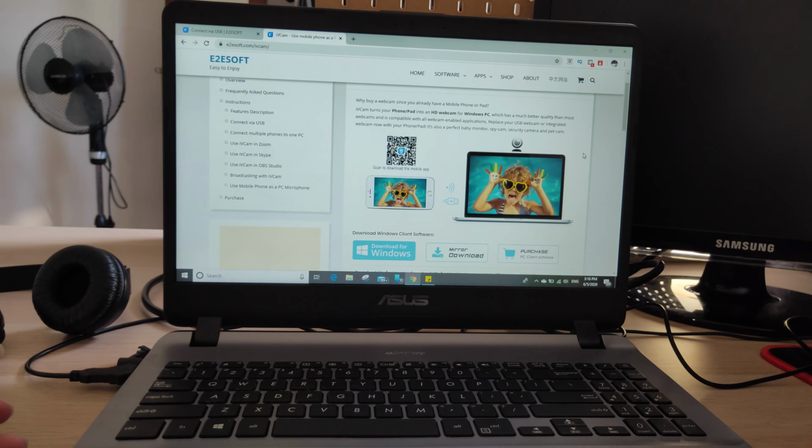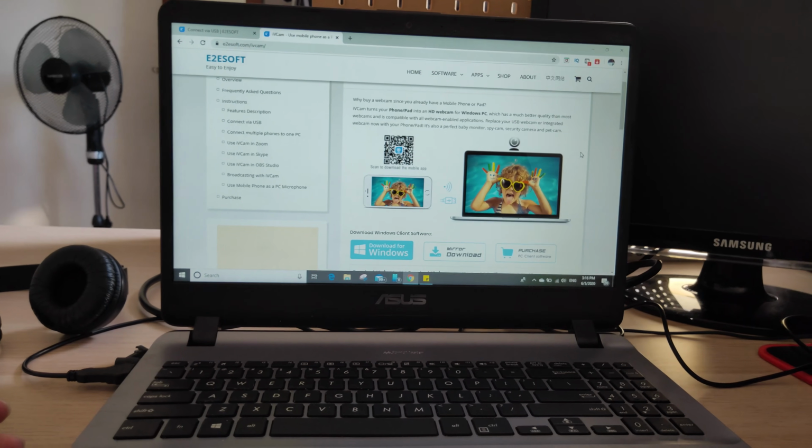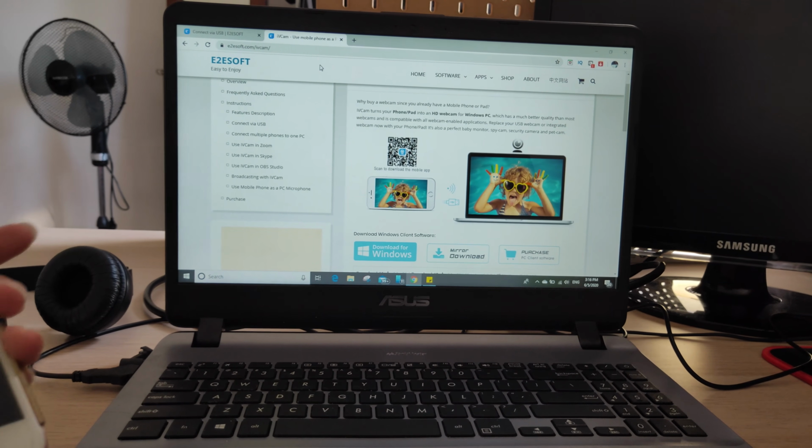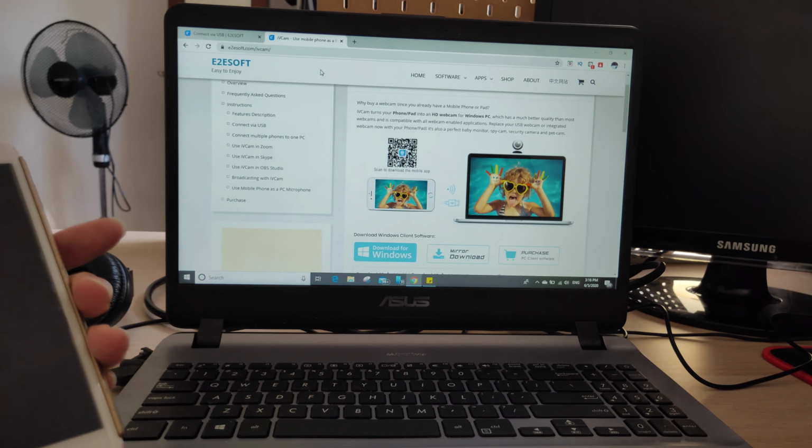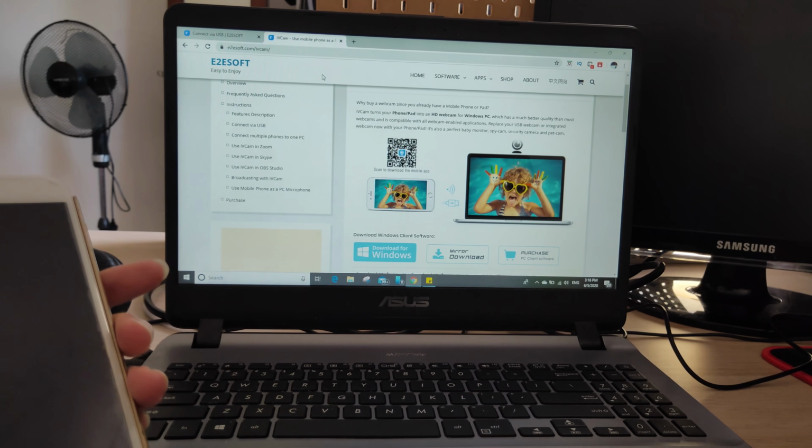requested it, therefore, right now, I am just going to quickly jump into my laptop and show you how to do it. I just want to go to the very basics first. So the software you want to download is Ivcam from e2esoft.com. Links will be in description.